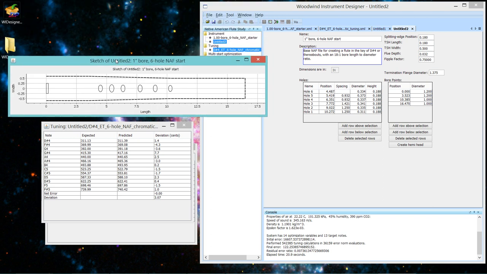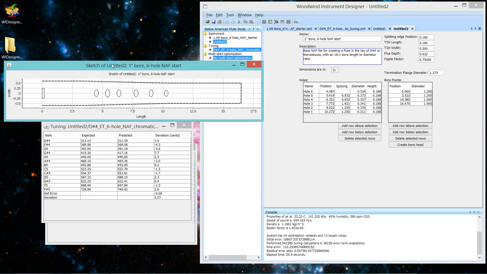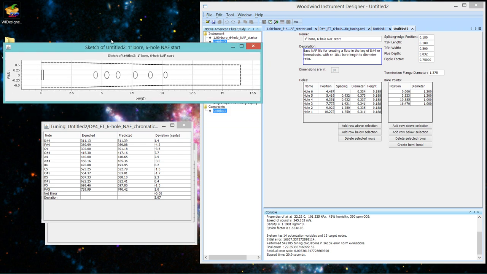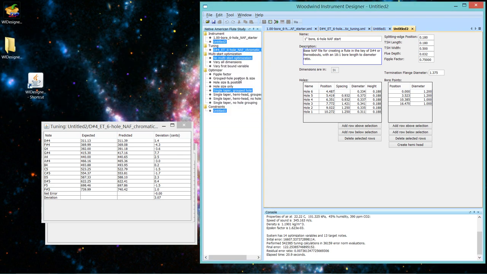But let's, as the topic indicates, let's see if we can find a better solution. So from day one, we've had this multi-start optimization category that has three choices. No multi-start, which says run the optimizer once, and we can see it was just run once. And then we have two choices for multi-start: vary all the dimensions or vary the first bound variable.